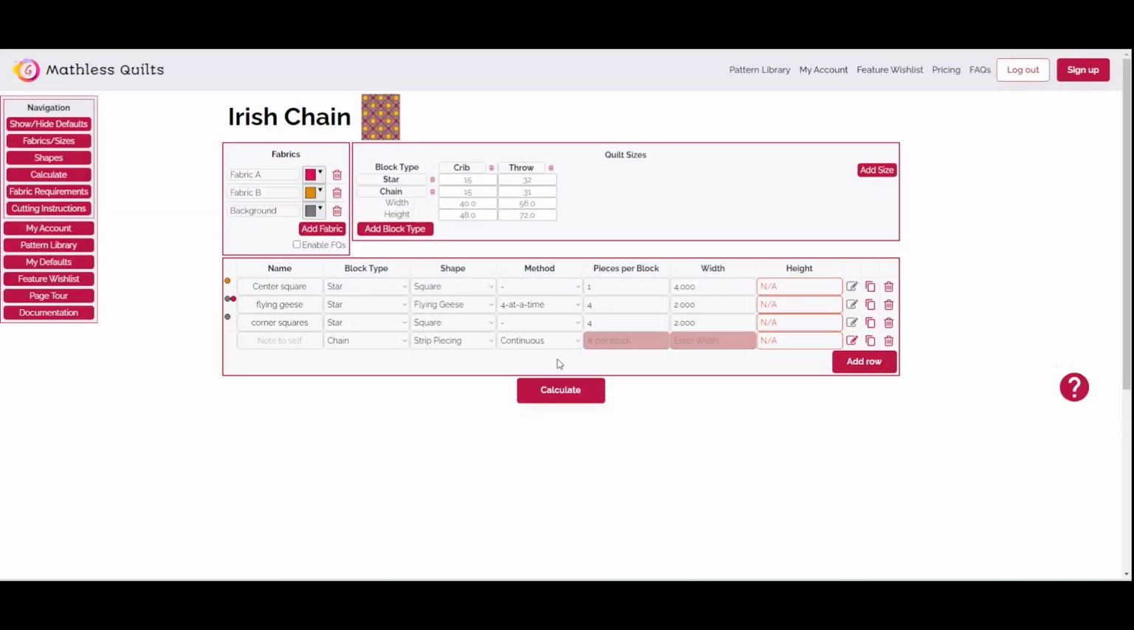This just means that I am going to cut all of my strip units from whole width of fabric pieces. I'm not going to try and cut down those strips into smaller chunks first, even if that means I'll have some left over. Now I'm going to need 4 patches per block, and each 4 patch is going to need 2 strip units, giving me a total of 8 strip units per block. So that's the number I'm going to add here.